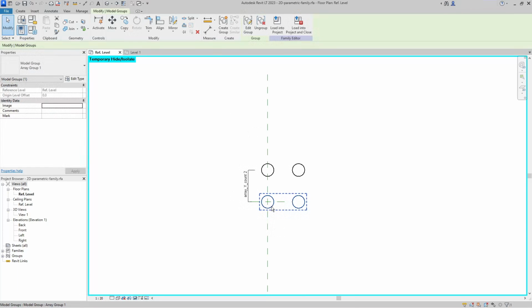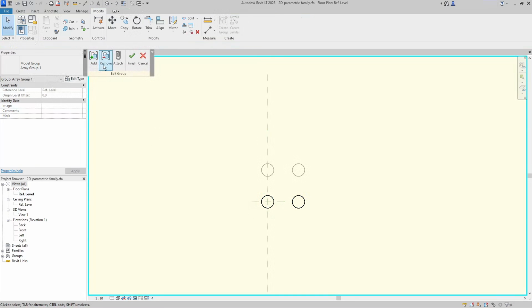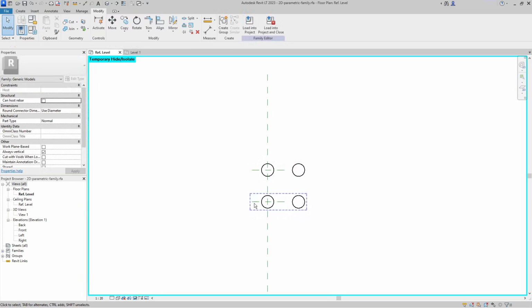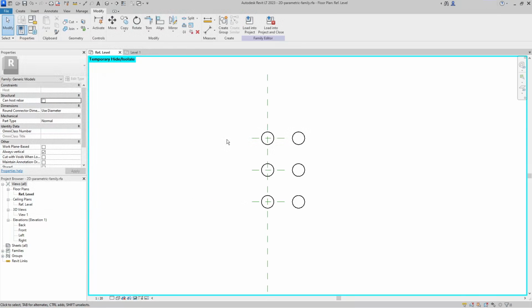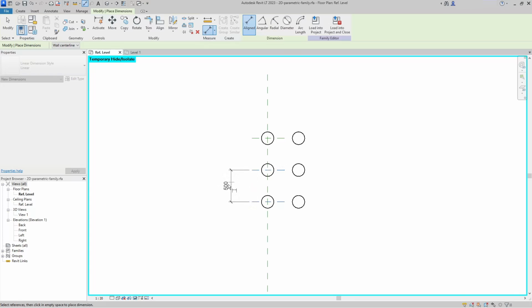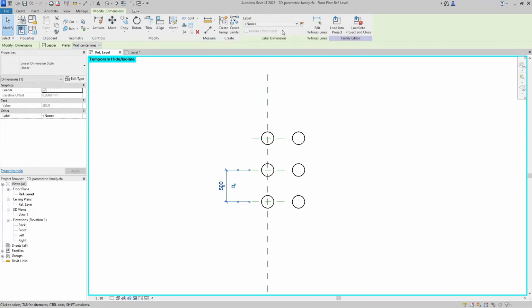So how do I do that? I select the array, I choose edit group, and here I've got options to add or remove objects. So I choose add, select the reference plane, and then hit finish, and you can see that the reference plane is copied with the array. So even if I flex the family, so this is the Y count, if I hit 3, it's copied again here. And now we have to create a dimension because we deleted the dimension previously and added the parameter Y distance.